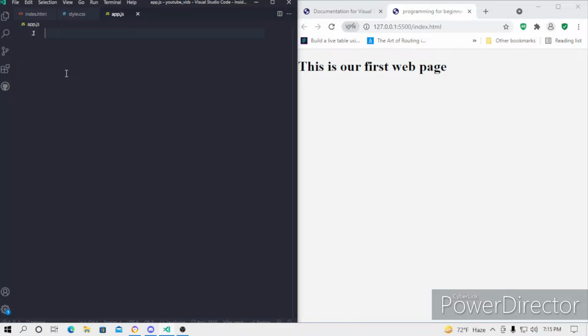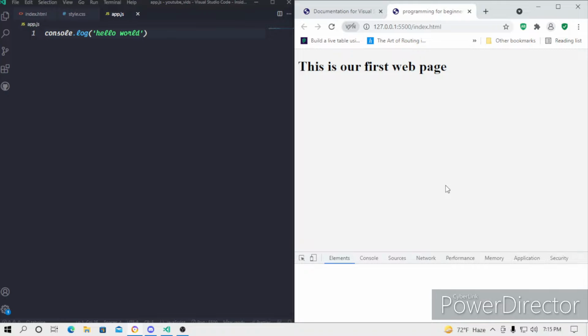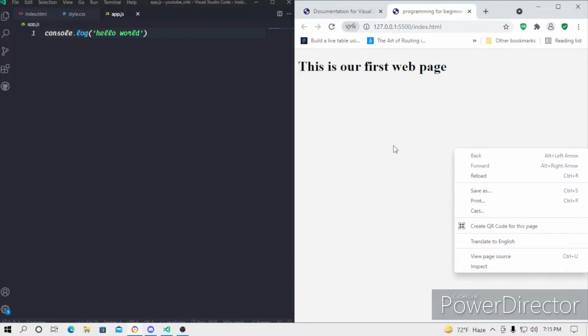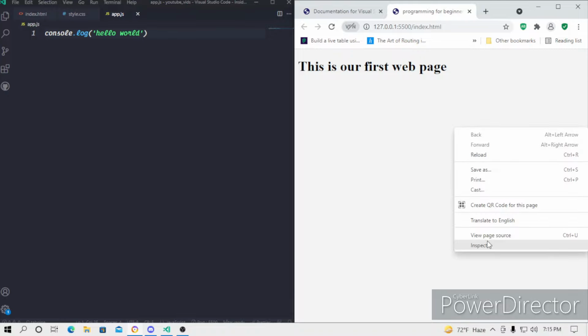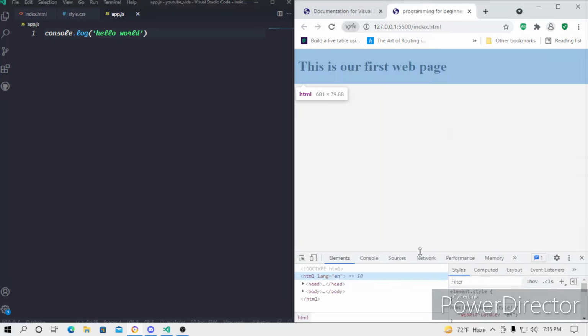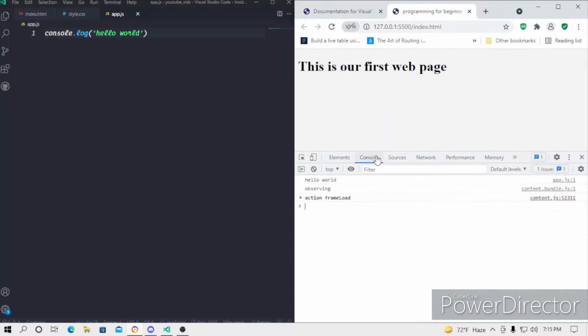Next we will use some JavaScript also, like console.log hello world. Now how to see that? Press F12 or use inspect. Now go to console and you will see hello world is written over here.